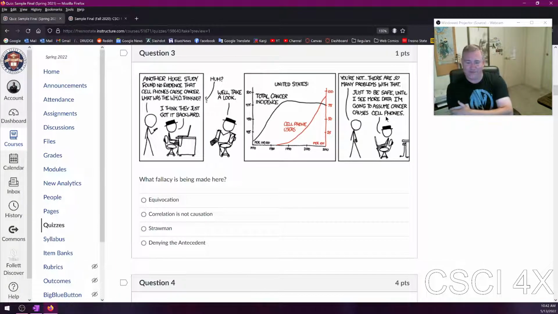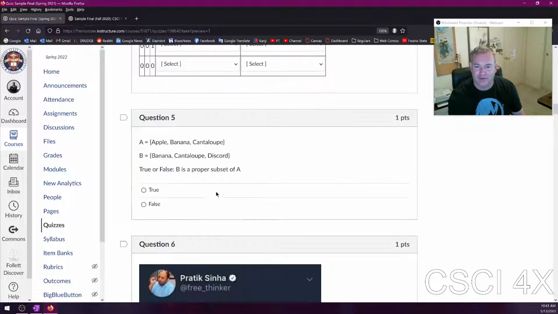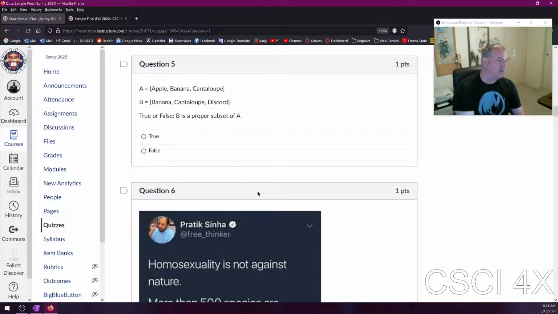There you go. If you work for Fannie Mae, this is Fannie Mae logic right here. So which fallacy is this? Yeah, correlation is not causation. Exactly. Truth table, we just did that. X ended with Y: true, false. Okay, correlation is not causation.